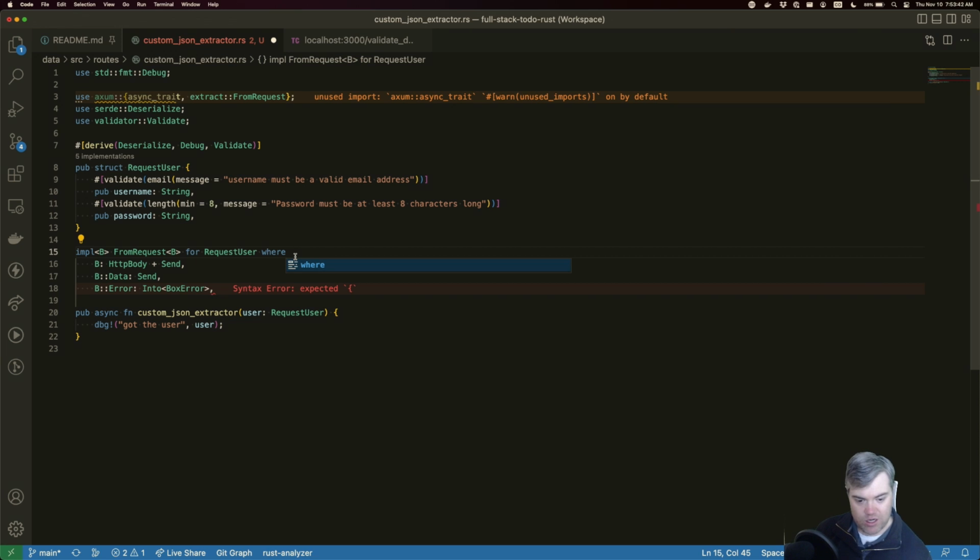With GATs, we are one step closer to real async traits. I know, I've been hearing about that. There's still a little bit more that needs to be done for it, but yes, we're getting close.